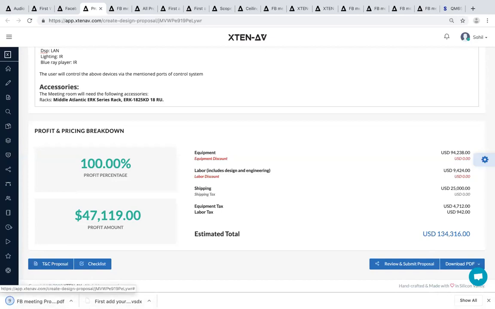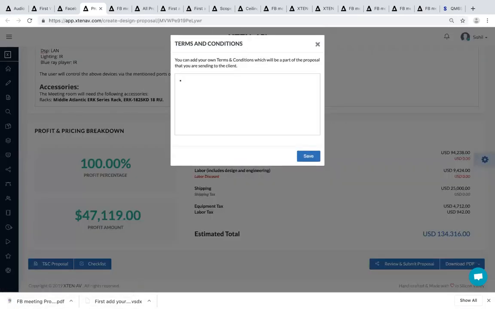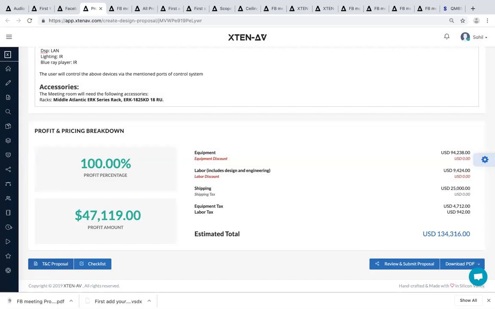And there is one more thing, which is you can put in your terms and conditions in here as well. You can just copy and paste your terms and conditions in here, and these will also be included in the proposal. All right, so let me just show you how the proposal looks.